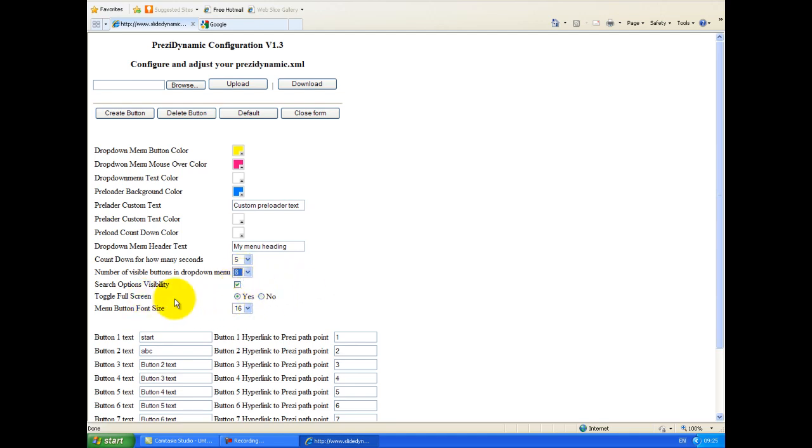Nearly at the end now. Toggle full screen. So basically, this allows you to launch Prezidynamic and your Prezi in full screen or not. So when you launch Prezi offline on a Mac or a PC, you have the option to go full screen.